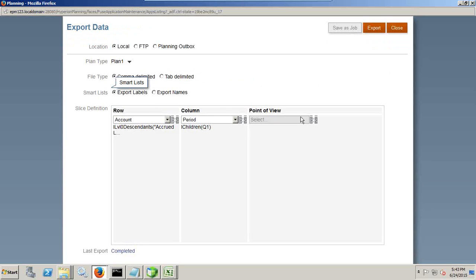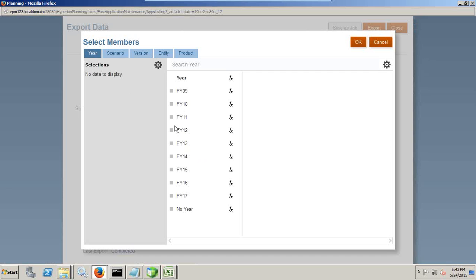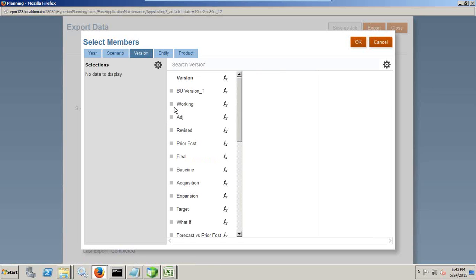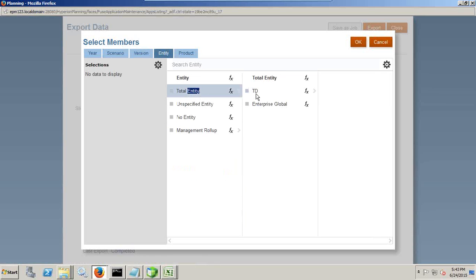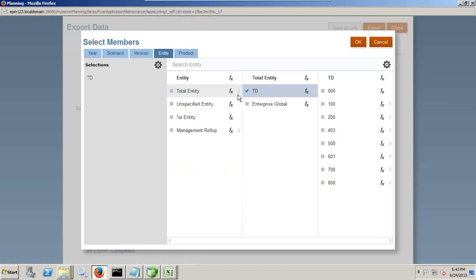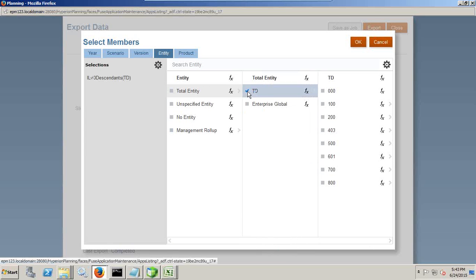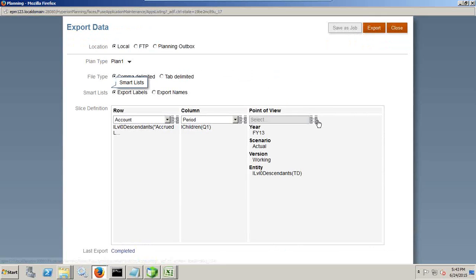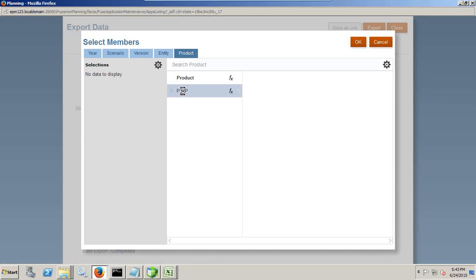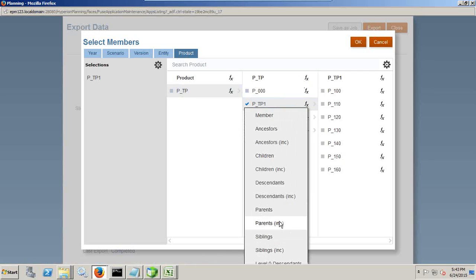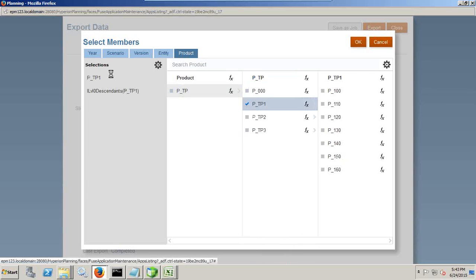Once you select rows and column, I'm going to select point of view for my remaining dimensions. So for year, I select FY 2013. Scenario is actual. Version is going to be working version. And I use all the complete total entity hierarchy, level 0 members of total entity hierarchy, right? So my point of view is selected, only product is left. I select product. Again, I select level 0 members of all product. I unselect this. You could similarly filter over here as well.